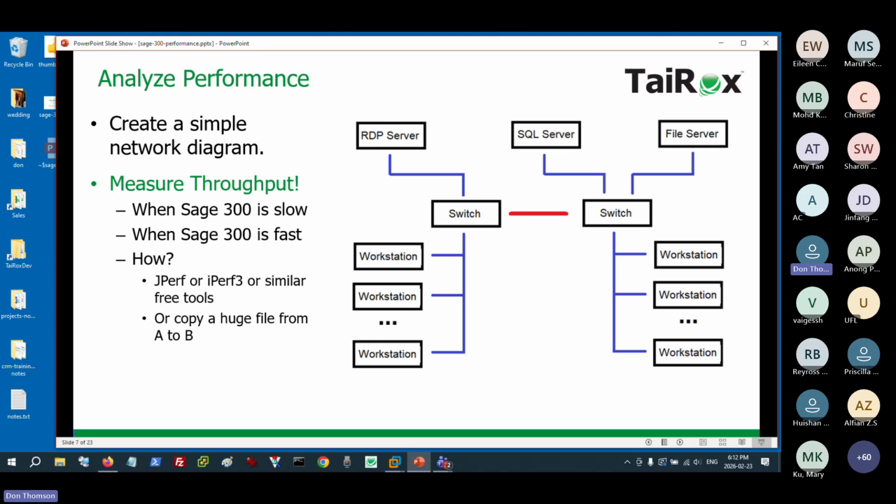If you want to know how to improve things, the first thing we would recommend you do is find out what the current situation is. Take a few measurements when Sage 300 is slow. Take another few measurements when Sage 300 is fast. Measure the throughput. How do you do that? Well, I've used JPerf several times. It's a free tool. It doesn't install. You just run the program on one computer, run it on another one, and line them up. It's very, very simple to configure, and it will give you the throughput.